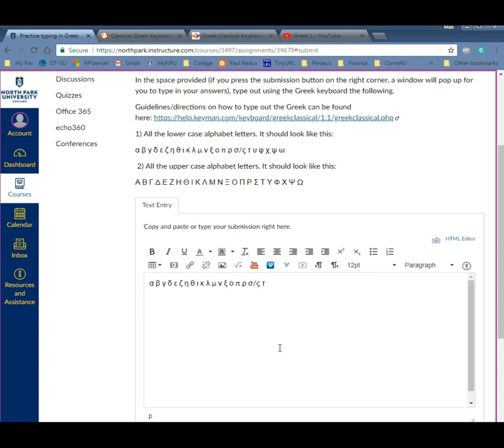And then T is tau, U is upsilon, F is phi, X is chi, Y is psi, and W is omega. So here I typed out all the lowercase letters. And then you can practice again.